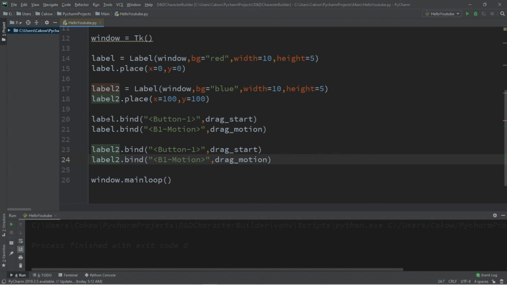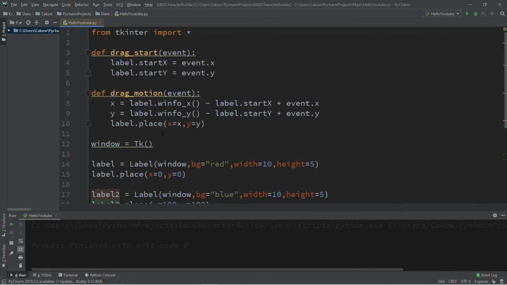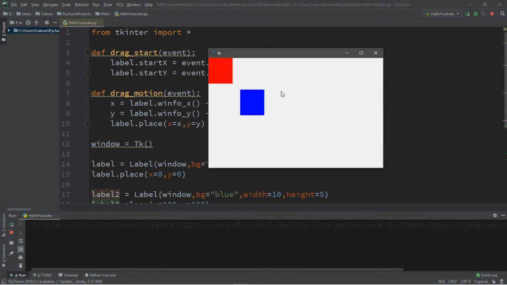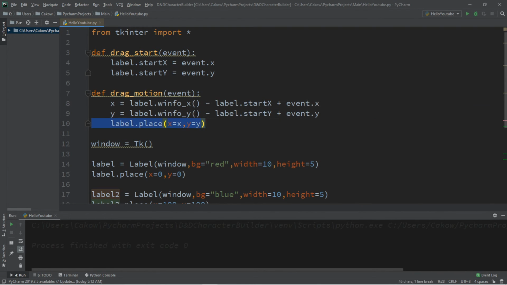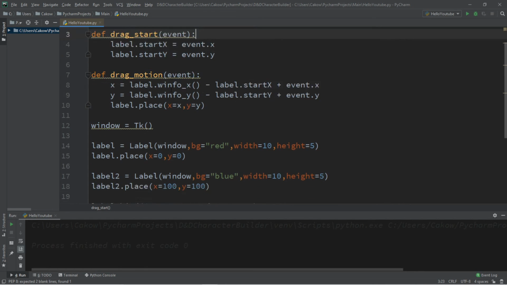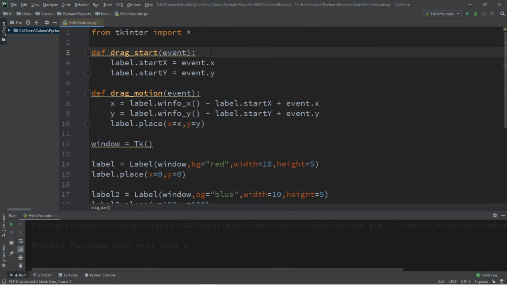So we have label1 binded. It's just called label, and the same thing with label2. All right, let's see what happens. I'm going to attempt to drag label2, but label1 is moving. That's because with our functions, we stated we're getting the coordinates, and we're storing them within the attributes of label1 and not necessarily label2.